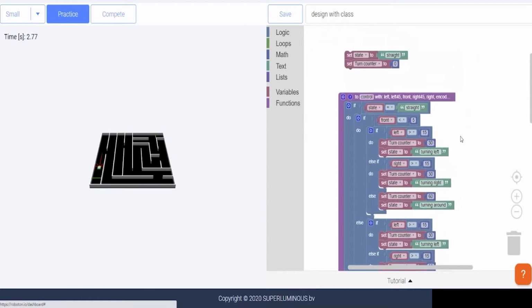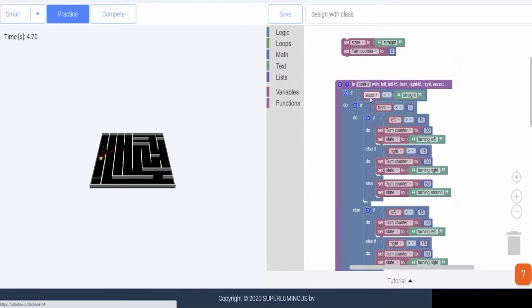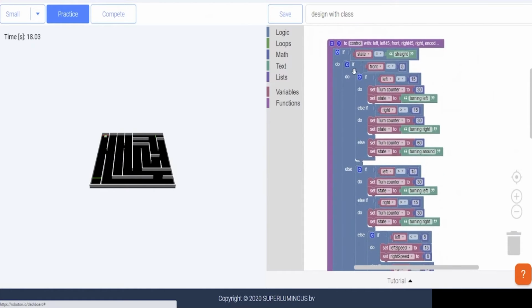So here we check our states first. If the state is going forward or straight, and we've set our state to straight already, this is our variable outside, and we've got our turn counter, which is already set to 0 at first. If the state is set to straight, we're going to check if the front sensor is less than 5. Do we have anything in front of us? I'm just going to take you through the code really arbitrarily. This isn't how I'd like to do it. Usually we'd build it together, but I want to get onto new things.